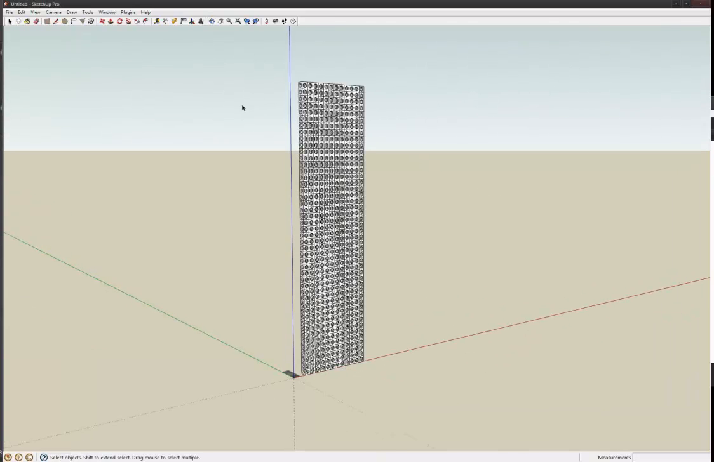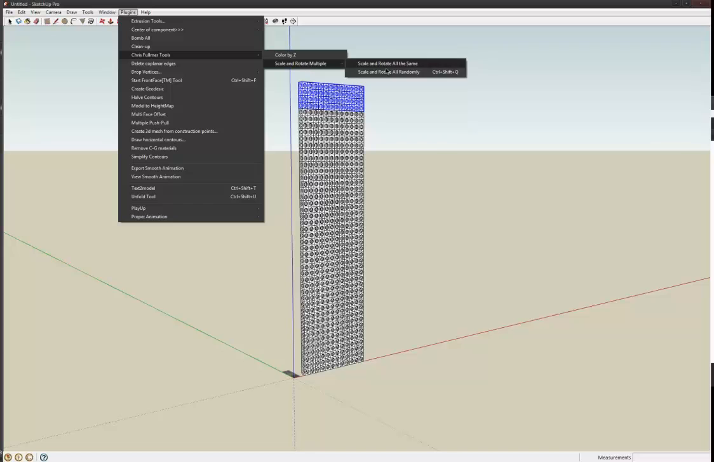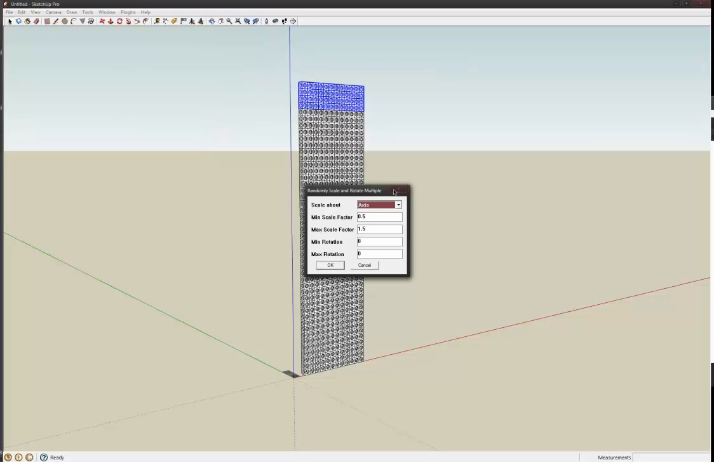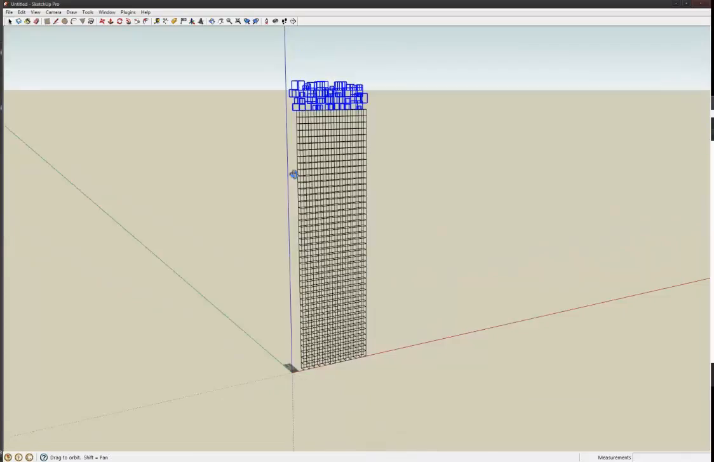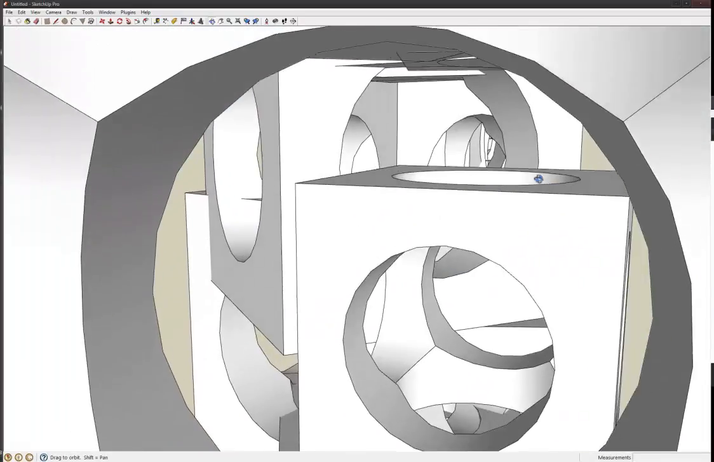And now you guys should have a plugin as well called up here called extrusion. No, wait. I think it's under Chris Fulmer tools. Scale and rotate. Scale and rotate all randomly, which is one of my faves. And you can actually go, yeah, about its axis, and then minimum, maximum. I'll make it 180, or actually because it's a cube, maybe just 90. And so you can sort of get strange things starting to happen as well if you do that.